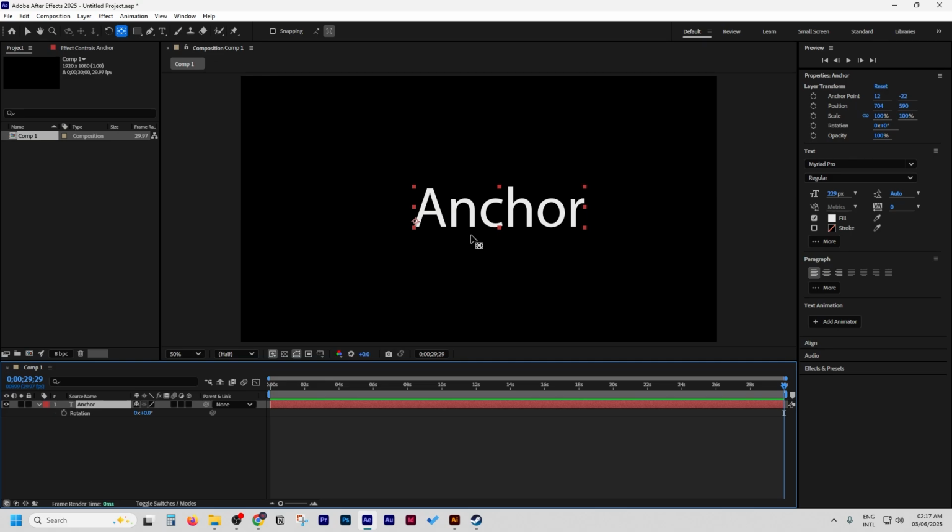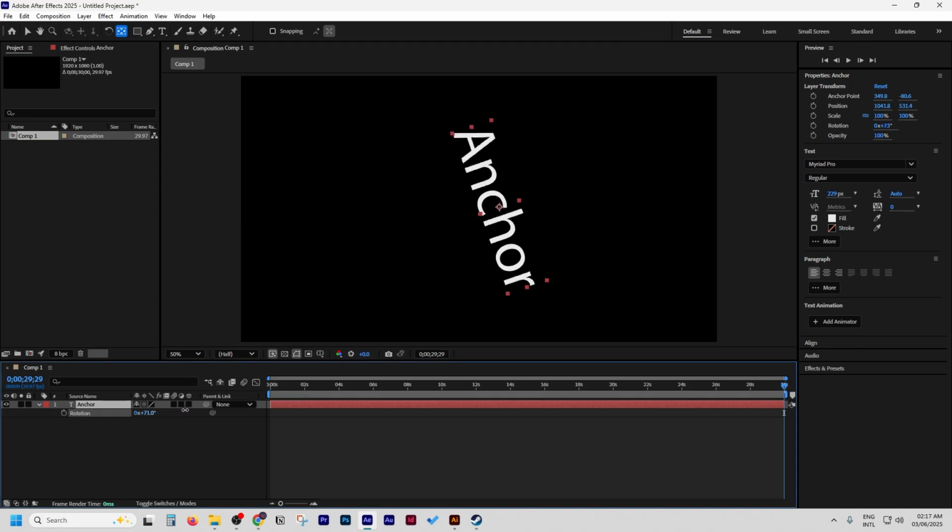The first way is to click this pan behind icon and Control and double click on it. It will come to the center and we can do it something like this. Okay, we did what we want.